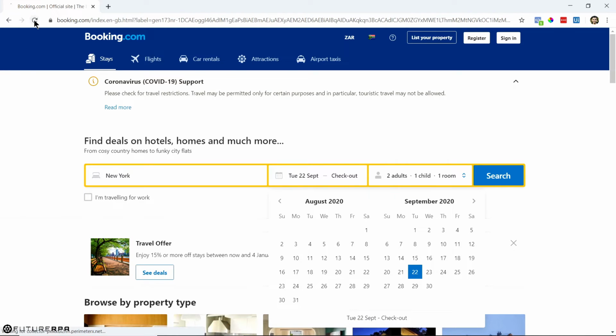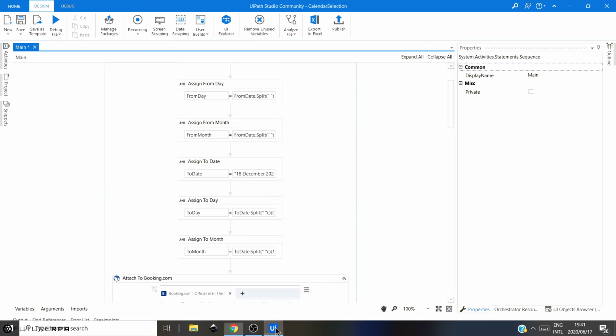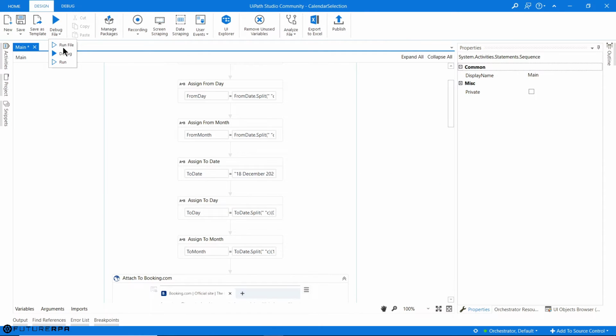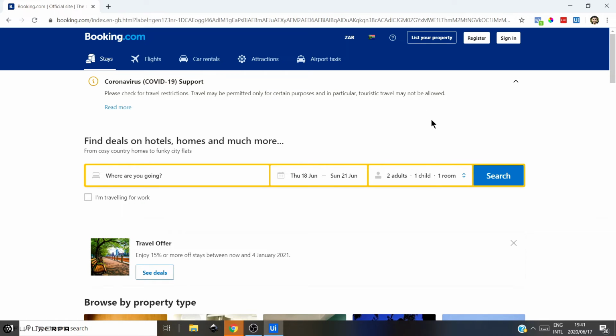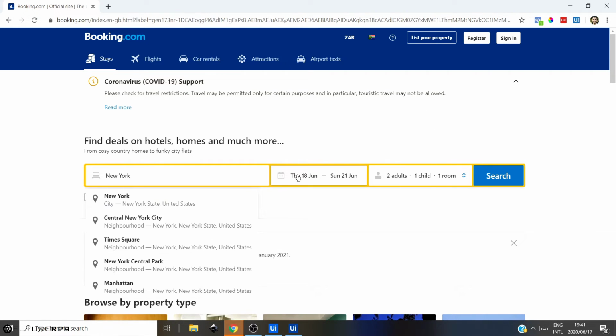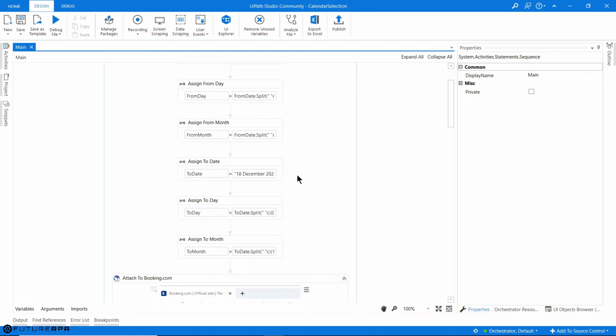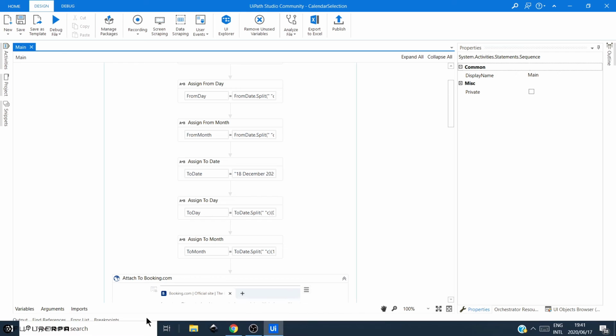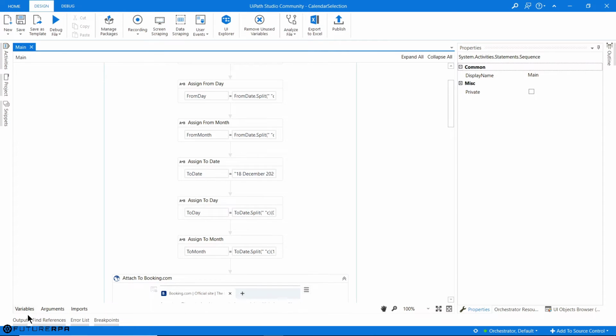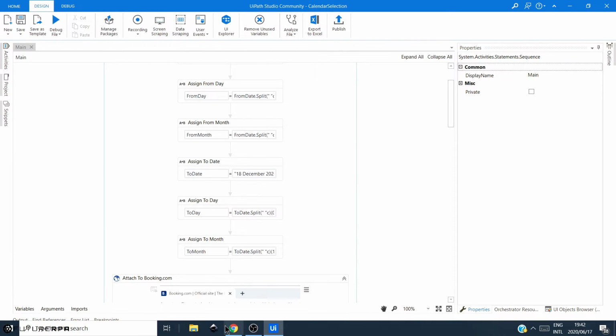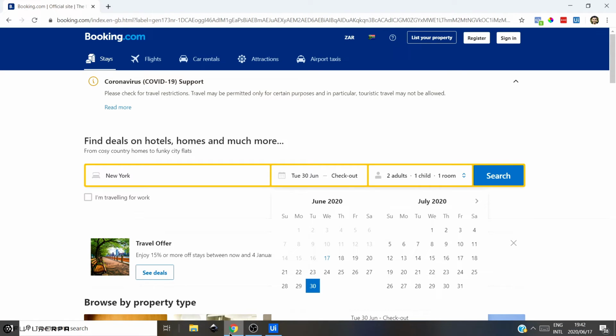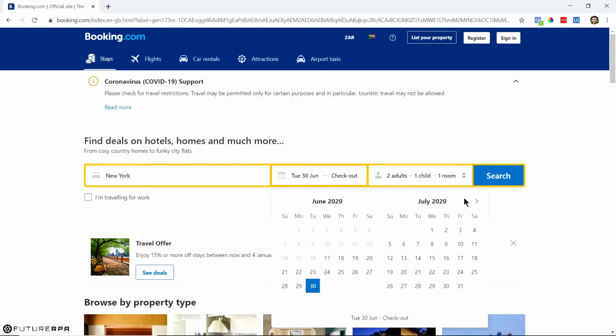I'm just going to refresh this, and let's try and run this. So it looks like we ran into an error there. Let's just see what happened. The output panel looks like nothing is happening there. What did it do? It just selected June. It didn't look like it even tried to click next to get to December over here.